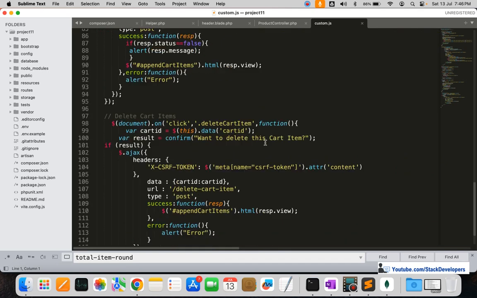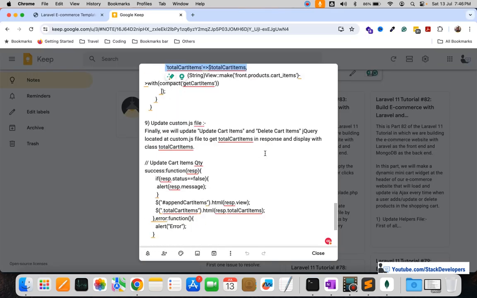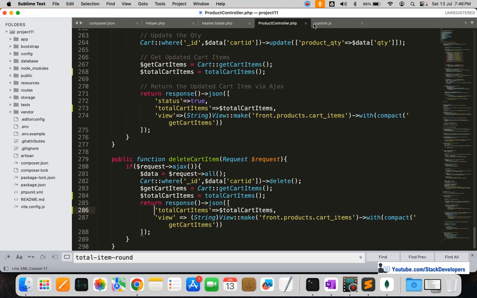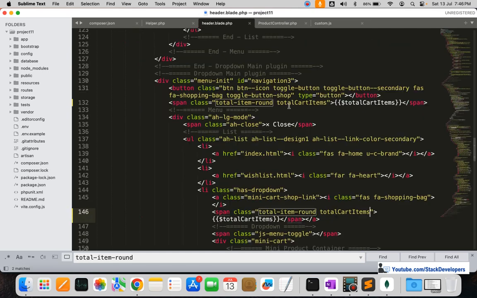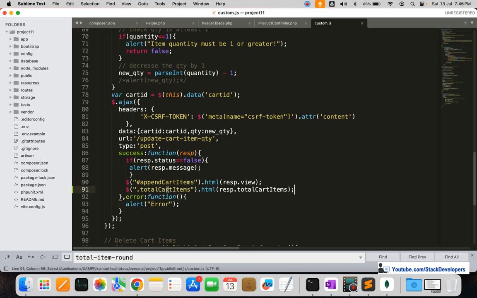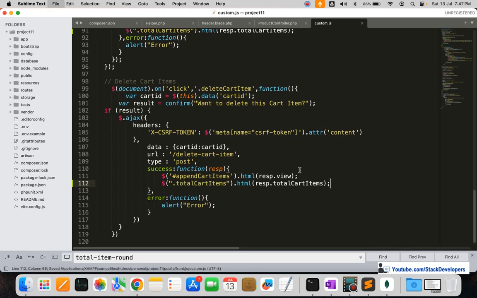We are going to modify the success here once again, in update card item as well, and in delete card item as well. In update card item, this is the way we are going to have this total card item. We are going to load this total card item, that class we are going to reload, after append card items. We will reload with this class, so this class will have this total card item, we updated total card items here. Okay, so the same thing we are going to do here as well in the success function of delete.